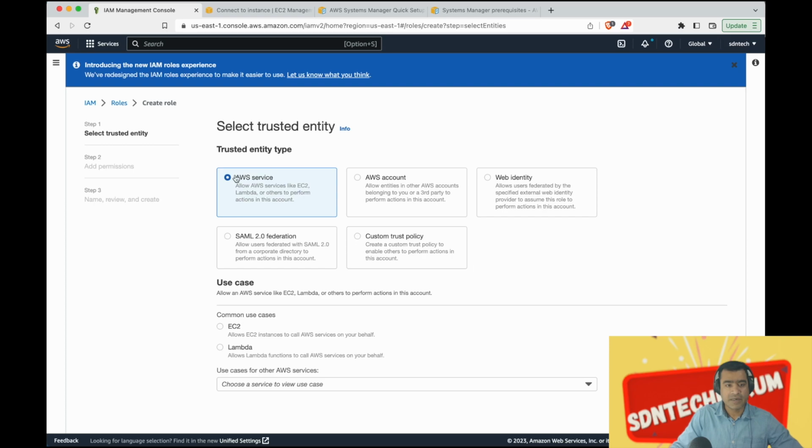So let's create a new role. Select trusted entity type. We want an AWS service: allow AWS services like EC2, Lambda, or others to perform actions in this account. Yes, that's what we want. And you also have to select a use case. AWS roles, as I mentioned, are most commonly used by EC2 or your Lambda function.